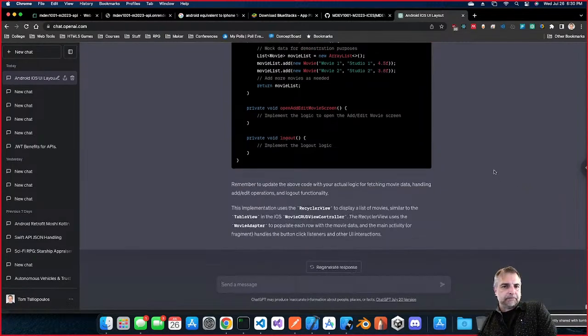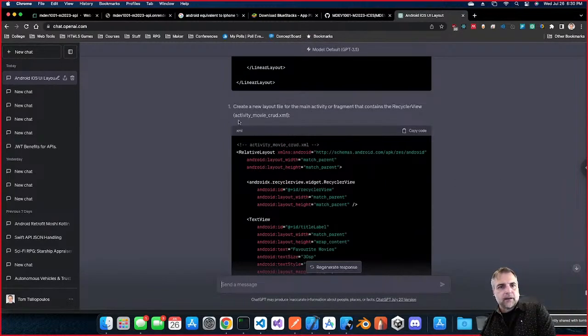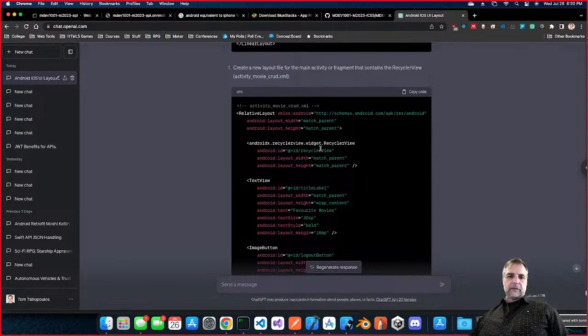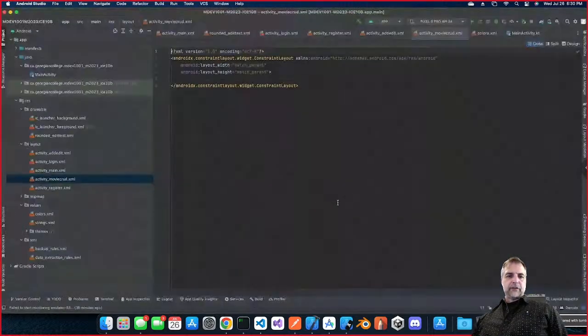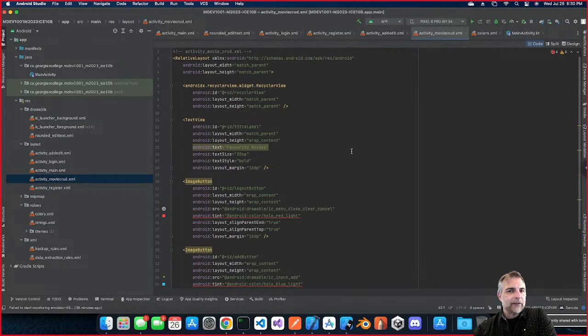So this is good. Going back to this one, it says activity movie CRUD, which is what I have. So I'll copy this one, and this is the relative layout, and it's giving me a recycler view widget, right? That's okay. It's going to give me a bit of issues because my application right now does not know what a recycler view is, right? So if I hover over some of this stuff, all those hollow blue, hollow red lights, it doesn't know what it is.